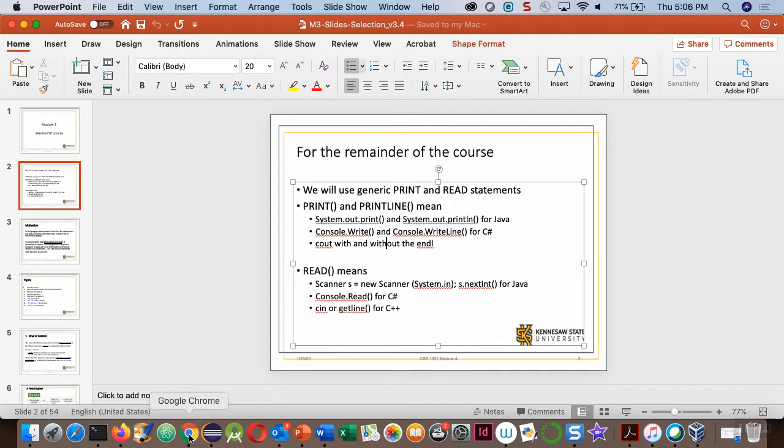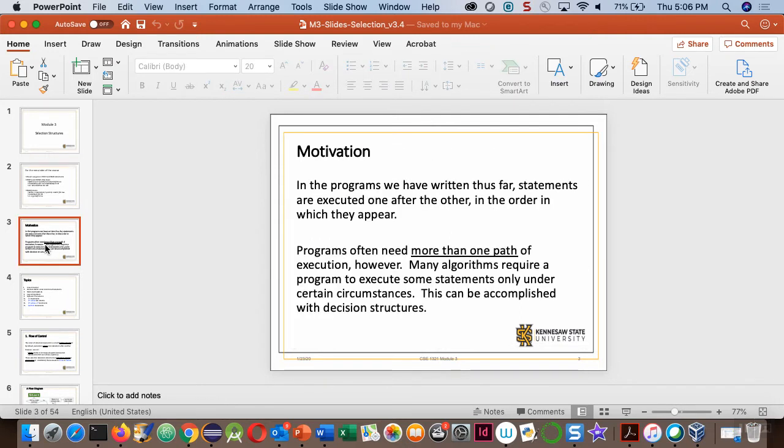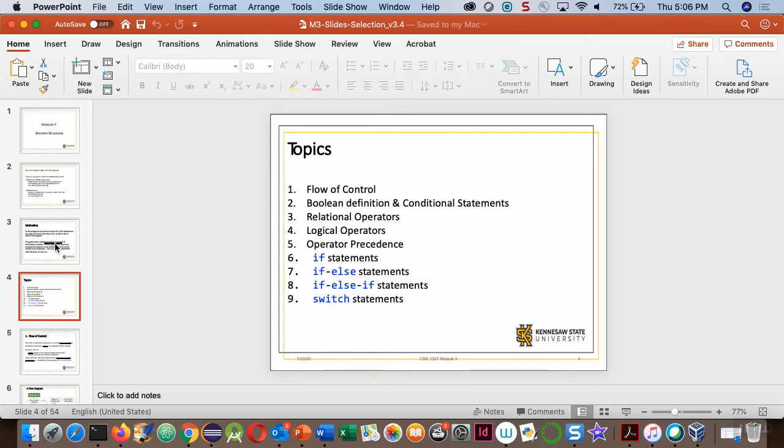Our motivation is that all of the statements are executed one by one, only one time, from top to bottom. But sometimes we need to decide whether a statement will be executed or skipped. Sometimes a statement or a group of statements may be executed more than one time. That is a looping control statement, or loop statement. We will discuss that after test 1, after next week. But this week we will discuss control statements, or actually selection statements.